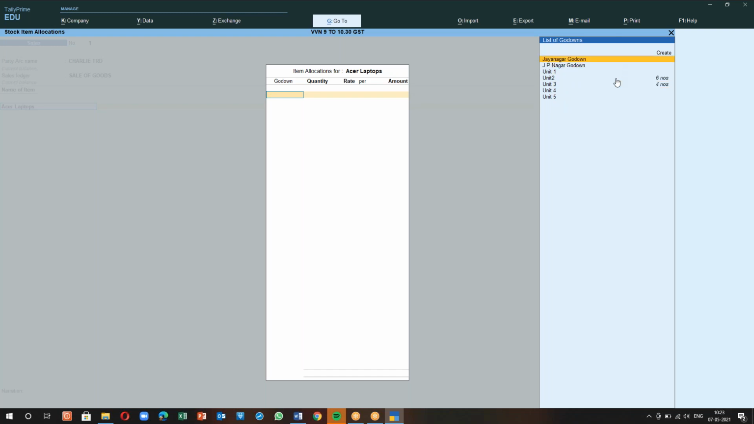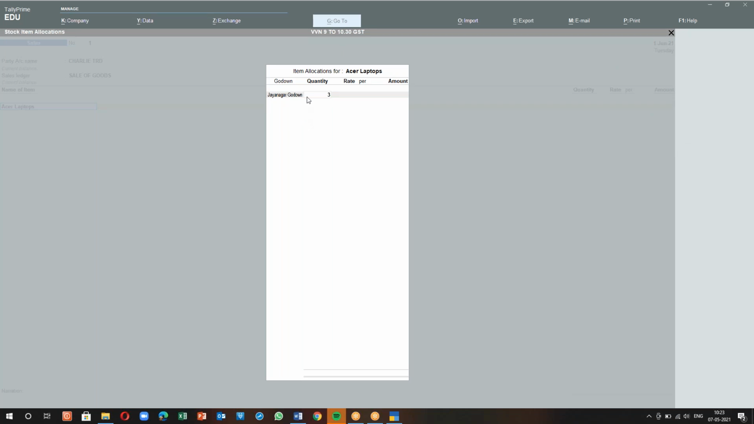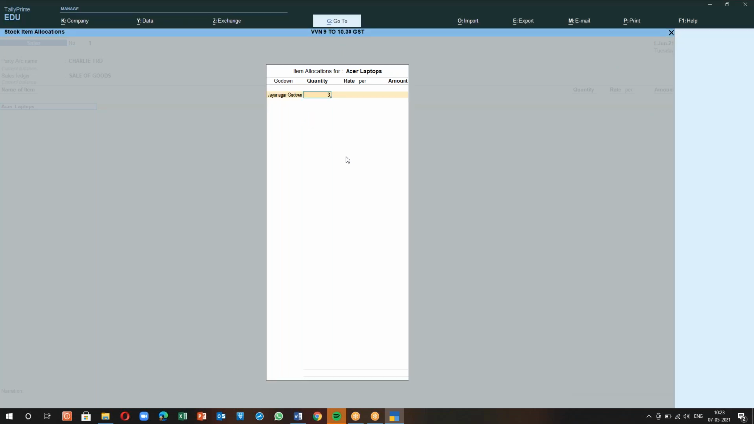So let's say someone said Jayanagar godown. If I select Jayanagar godown, as you said, and I put 3 numbers here, observe carefully. On the right hand side it will show you an error: negative stock. What do you mean by this negative stock? There is no stock in Jayanagar godown.